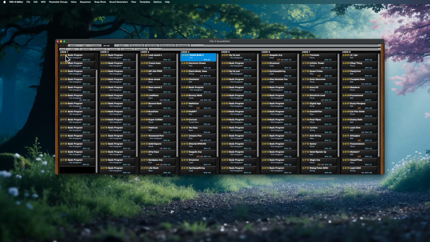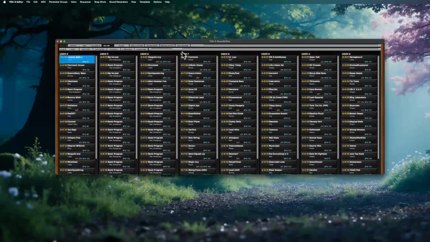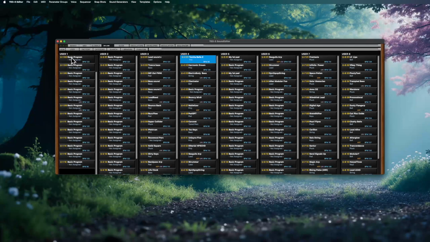To start with, you have each bank, as you can see, horizontally, like user 1, user 2, user 3, user 4, etc. And you have a scroll here, so you can continue to scroll over the factory patches all the way. And on the vertical side here, you have the programs from the first one to the last one for each bank. So that's how they are organized.